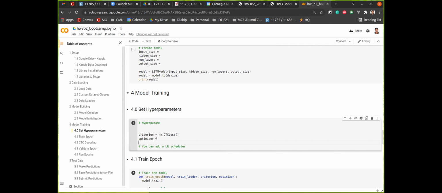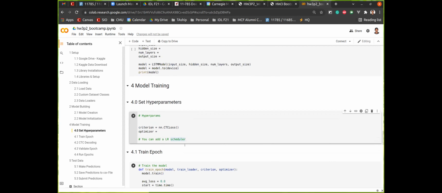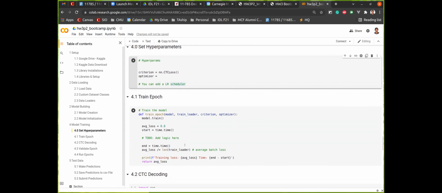You can use any optimizer. It can be a hyperparameter that you'll be tuning. You can use SGD, Adam, or whichever one you want. And as always, we advise you to use a learning rate scheduler. So you can just choose the one that you want.